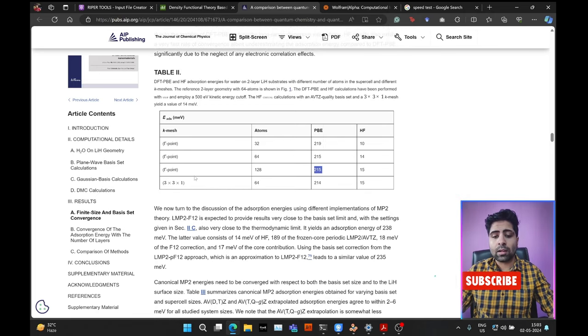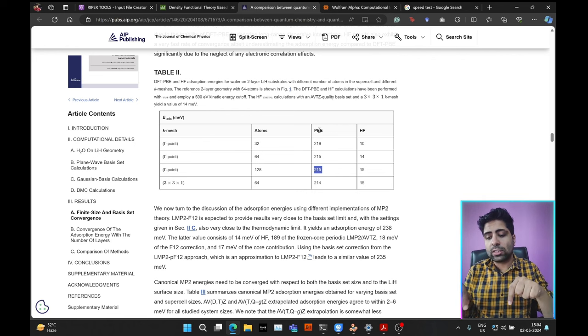And they actually used VASP for their calculations. So the DFT PBE and HF calculations have been performed using VASP. So our goal will be to try to reproduce this value using the PBE functional. However, I'll give you a spoiler right now that we won't actually be able to reproduce this value in this tutorial. But in order to reproduce this value, we'll need to take into account something called the basis set superposition error. And once we take that into account, only then can we reproduce this value obtained using VASP.